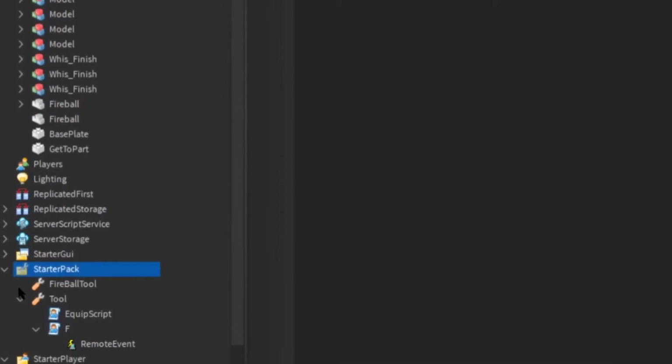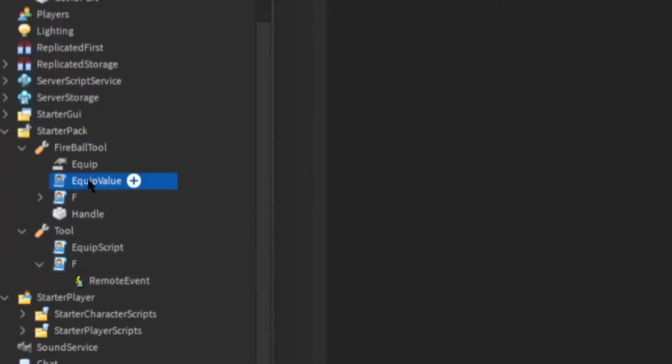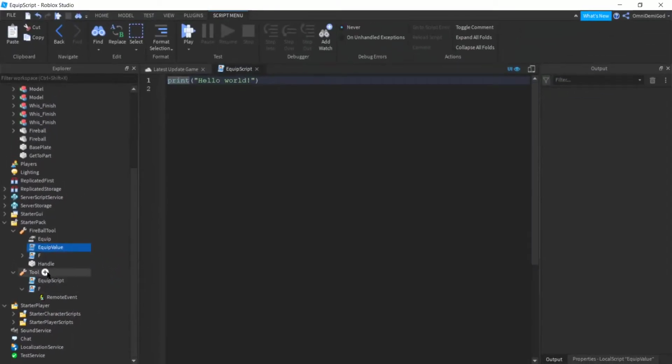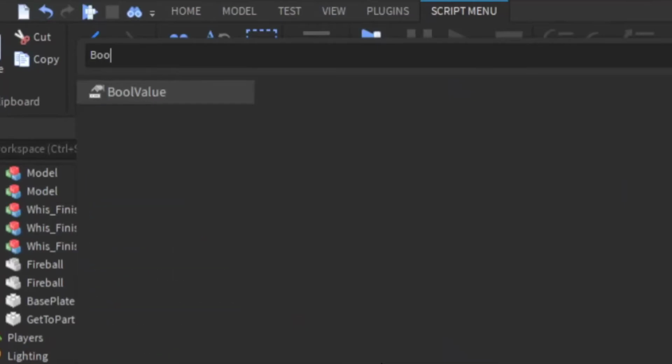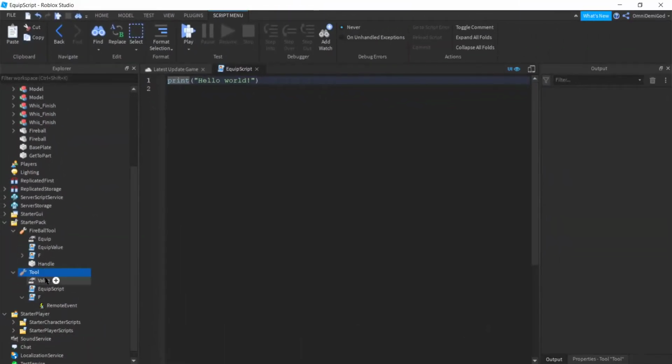Let's check what I did. F. Alright, equip the value. This part doesn't really matter. Make sure you create a bool value. So create a bool value, and make sure you name this value Equipped, with a capital E. Alright, and EquipScript, EquipValue. Let's just call this EquipScript, because that's what I told you to type in.